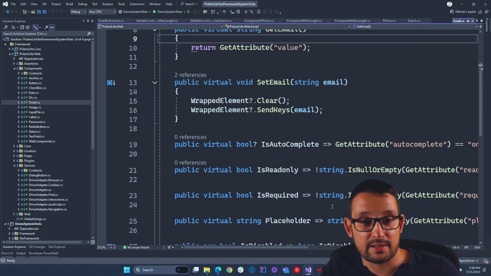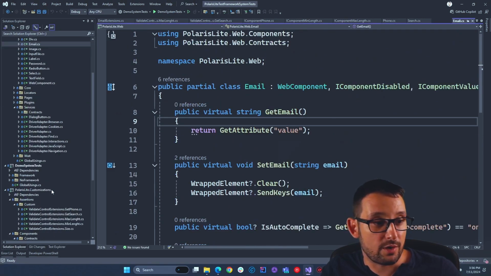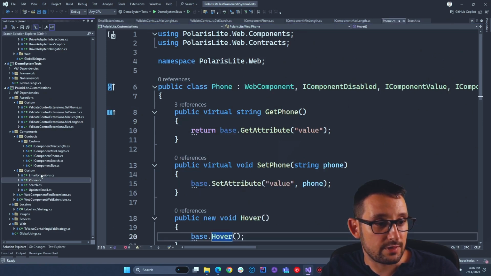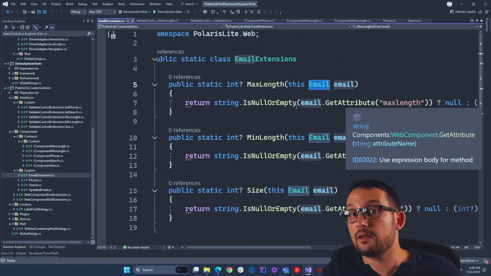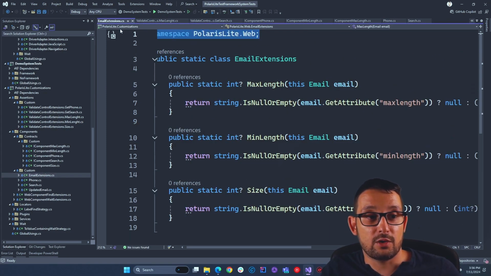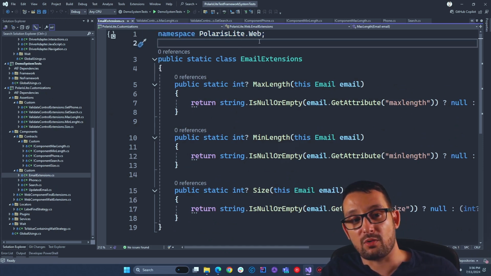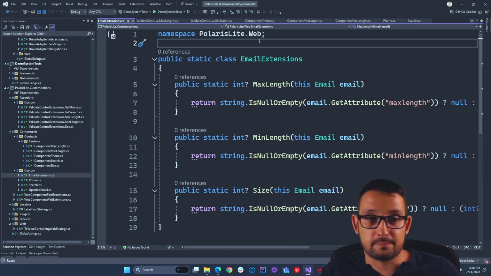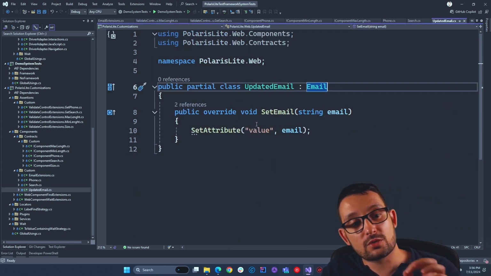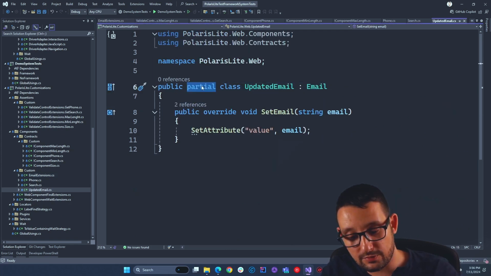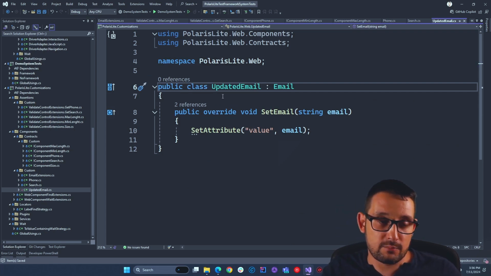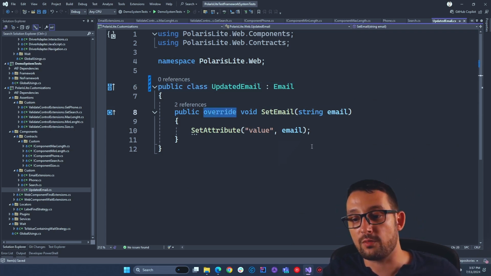Yeah, we're implementing them the same way I did before. They're actually here, email extensions. Again, in order to ease the usage, I put them in the general Polaris White Web namespace. Another approach is to not define it as partial, but to create a child class out of the original component, and then you can just override some of the methods.